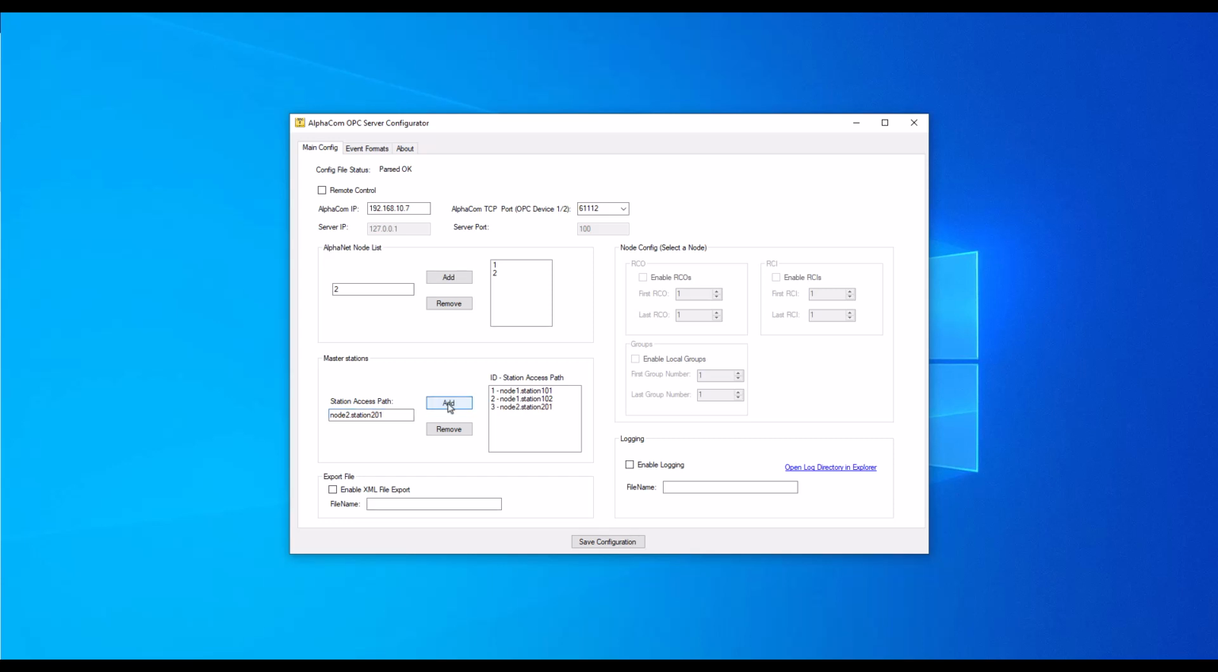Next, we configure the remote control outputs, remote control inputs and local groups. Select a node from the list. Check the RCO box for Enable and the range of RCO. Check the RCI box for Enable and the range of RCI. Check the Enable local groups box and the range of groups. These will now be available to the OPC client.